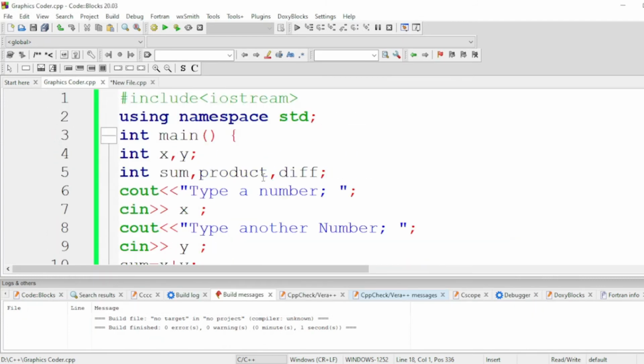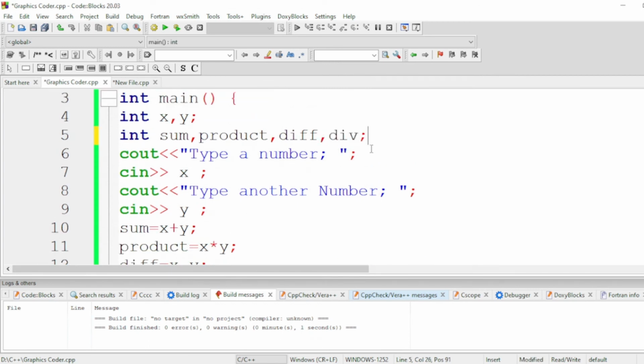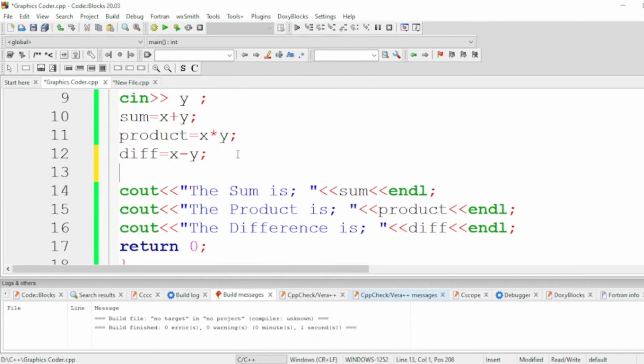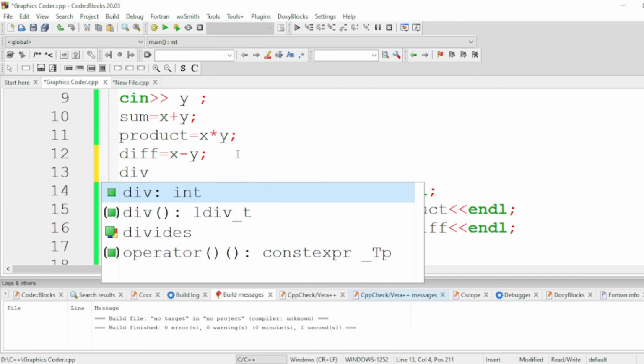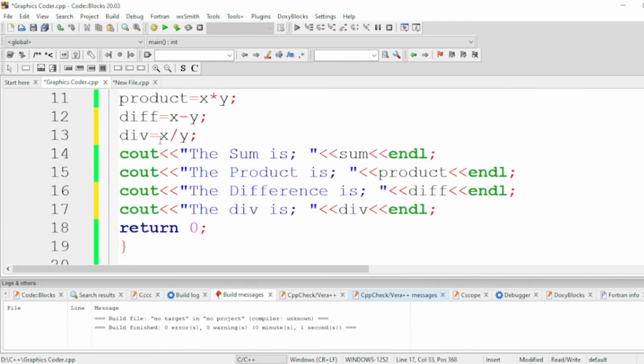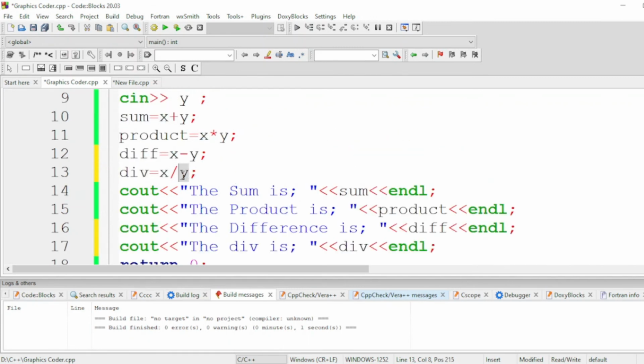Now let's add another value, which is divide. So comma div, then div is declared, and then we have to define what div is, which is x divided by y, semicolon. Here we have declared a new variable, div, which is for divide. So div is equal to x divided by y. Then we enter a new line with cout, "the division of x divided by y is", and the value of div.